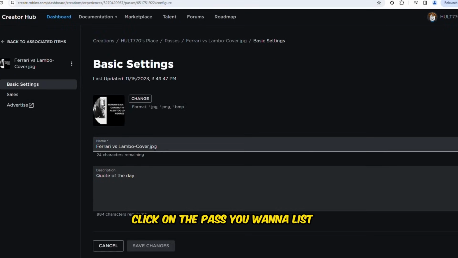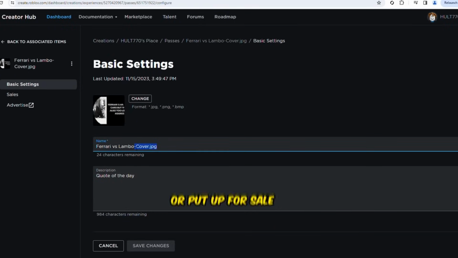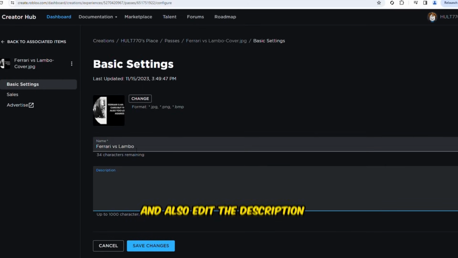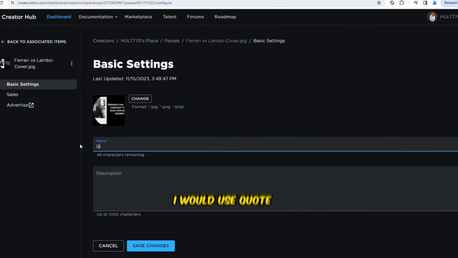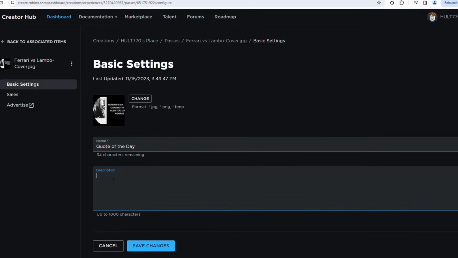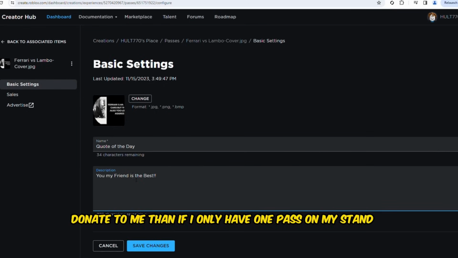Click on the pass you want to list or put up for sale. Now you can change the name and also edit the description. For this one, I would use quote of the day for the name and description. Now I am trying to put this pass on sale because I would want to show you all how the stand in Please Donate would look like when I have three or more passes to put up. That way I stand more chance to get people to donate to me than if I only have one pass on my stand.